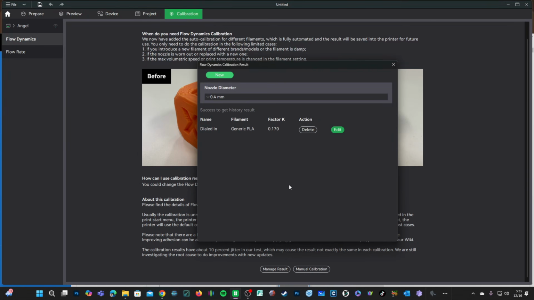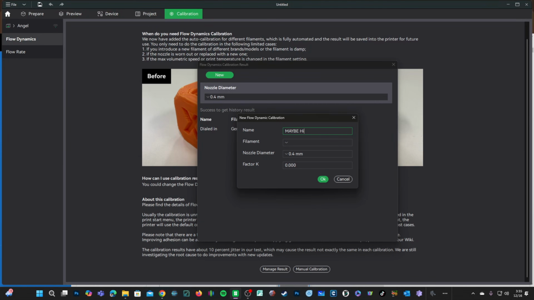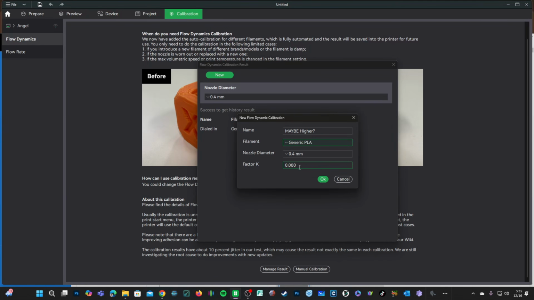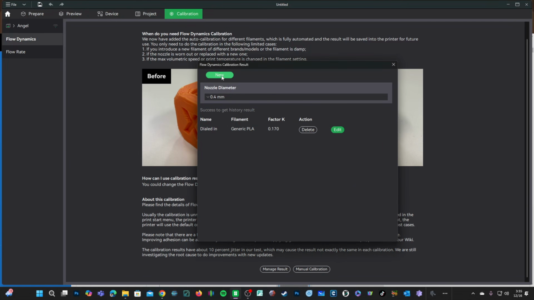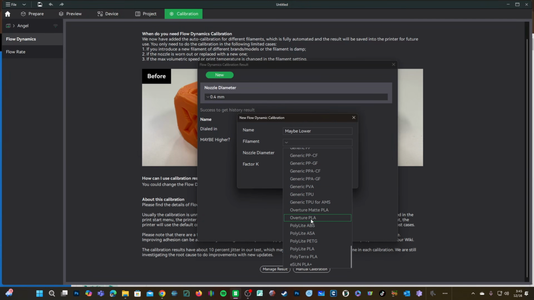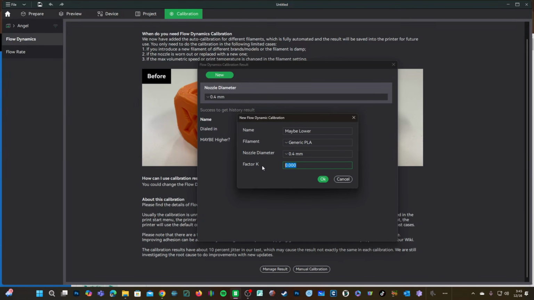Let's say we are running some tests to dial things in a little more, and we want to tinker with a little more and a little less. You may go ahead and press New, maybe higher, 0.19, maybe lower, generic PLA, 0.16. OK.